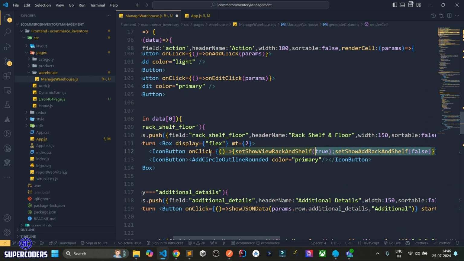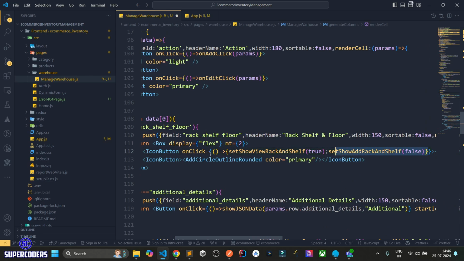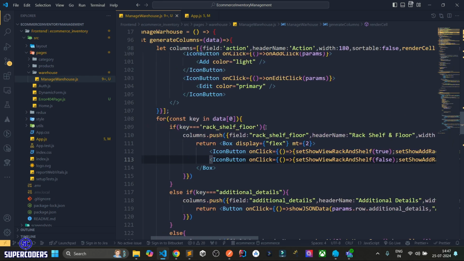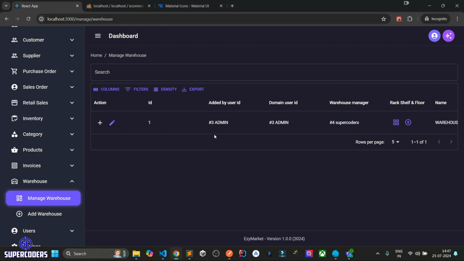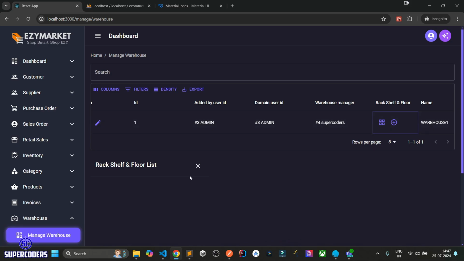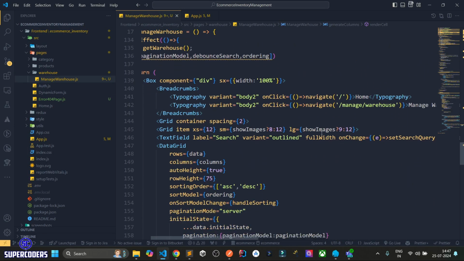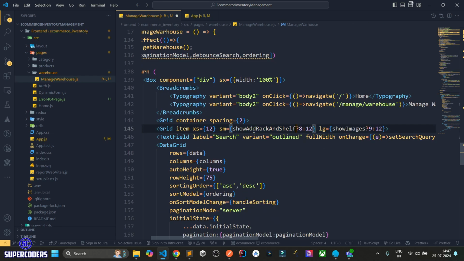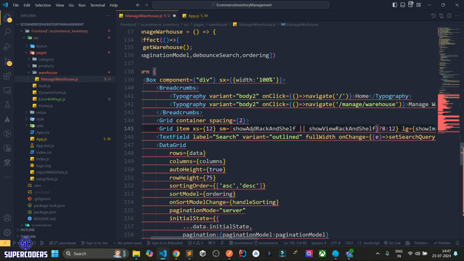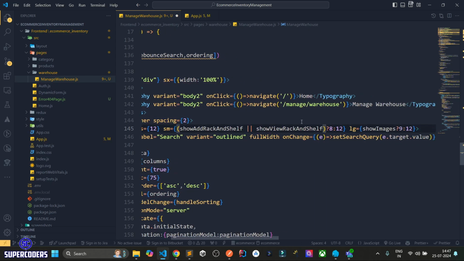Just copy the same thing, copy it completely, and paste it here. Change this to false, change this to true. Now save it and let's check if it's working or not. Back to home, refresh the page. If I try to click on view, it is showing below just because I didn't add it here. So add rack and shelf or view rack and shelf. If this condition is satisfied, you can show it.